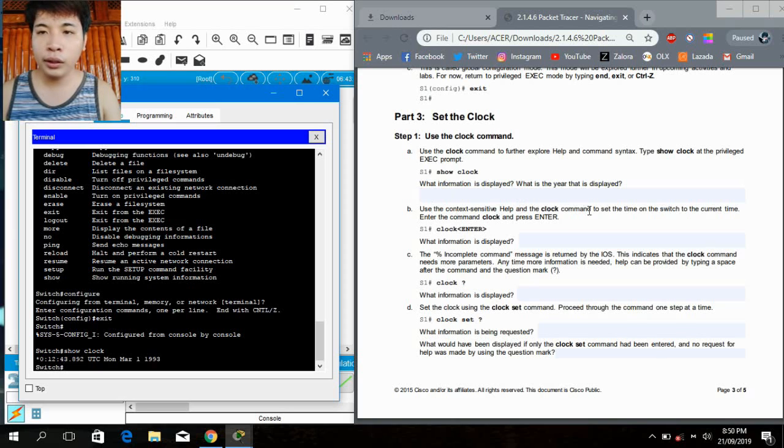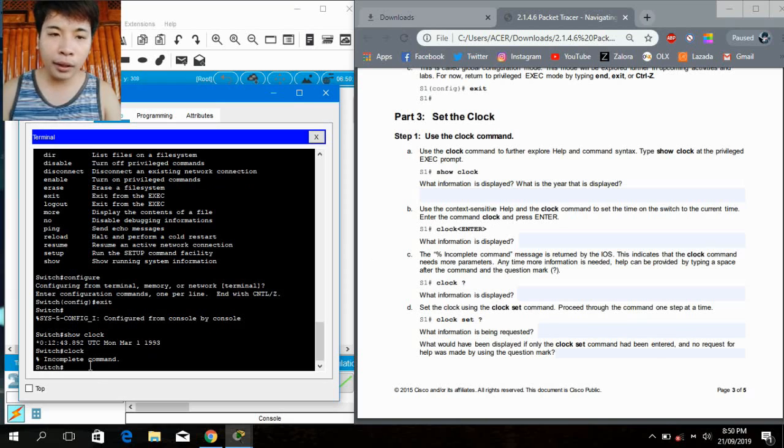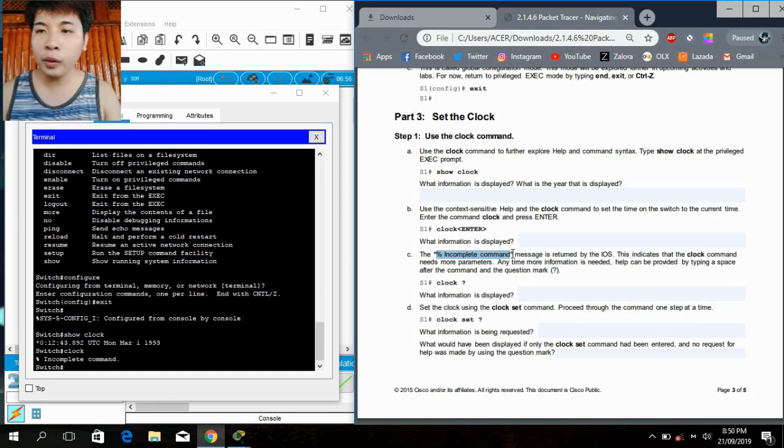Use the context-sensitive help and the clock command to set the time on the switch to the current time. Enter the command clock and press Enter. So we need to type clock here, then just Enter. What information is displayed? It displays the incomplete command message returned by the IOS. This indicates that the clock command needs more parameters.